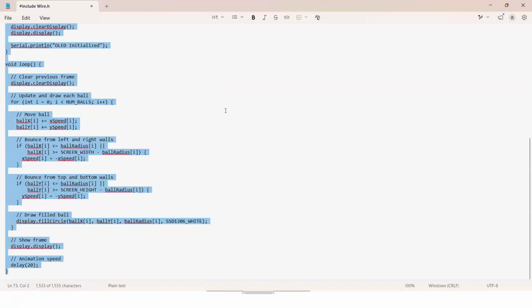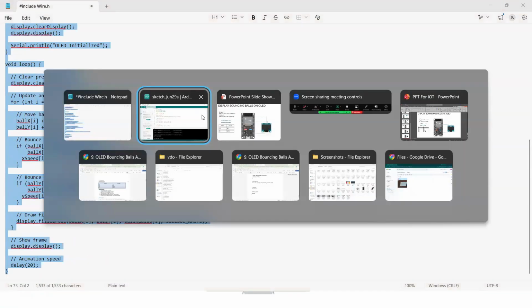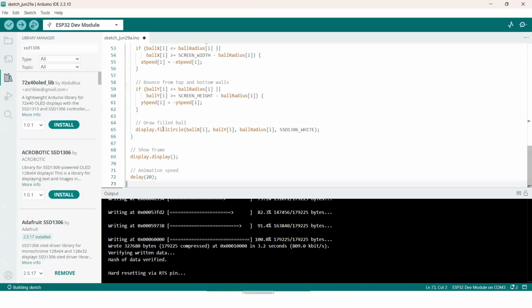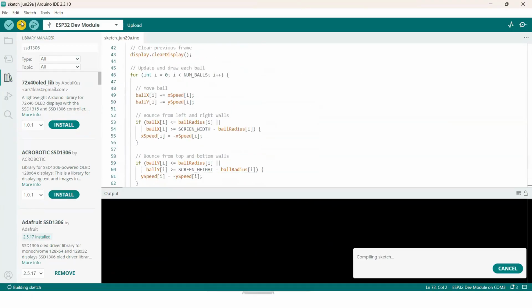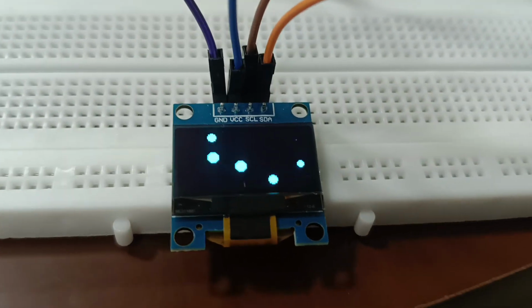Now it's time to upload the program, which I already have in the description. So here is the program. Let me upload this program and let's see the output of this program. So here we can see the output of the program, the bouncing balls.